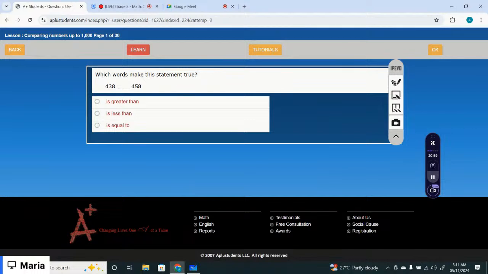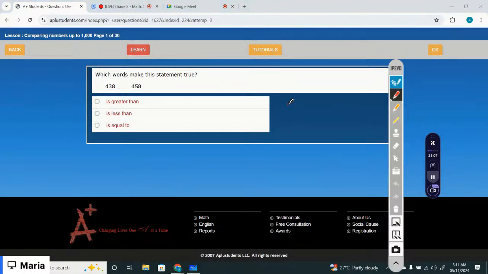Which words make the statement true? 438, you have to compare it to 458. So how do we compare the larger numbers? Like you can see here, 438 and 458, these are the ones digit, tens digit, and hundreds digit. So always start comparing with the highest place value, right? So the highest place value is 100. Here, 4 and 4, they both are exactly equal, right?